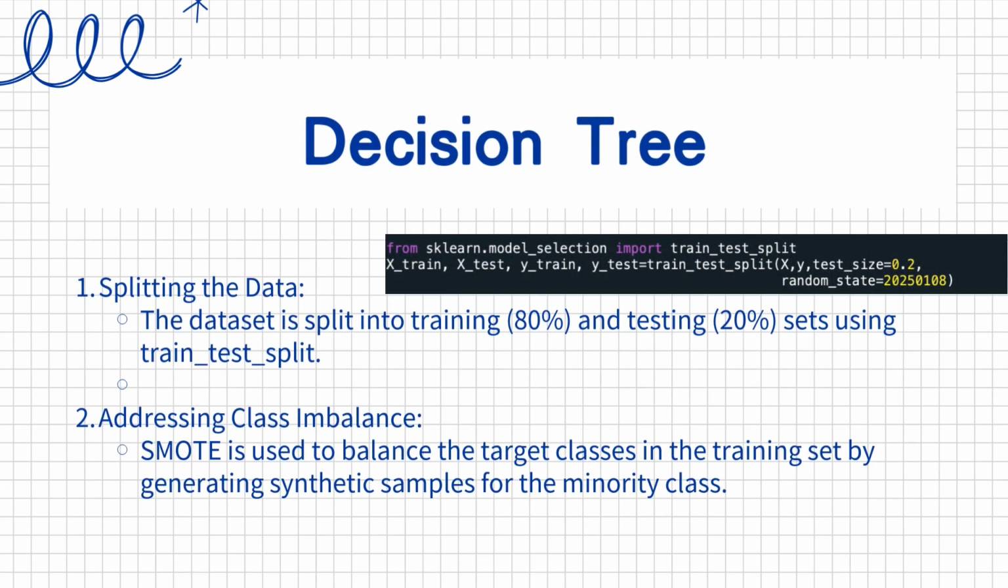To prepare the data for modeling, the dataset was split into training and test sets, with 80% of the data allocated to training and 20% to testing. This split ensures that the model is trained on the majority of the data while preserving a separate dataset for validation. The class imbalance in the target variable, often problematic in classification tasks, was addressed using SMOTE. SMOTE generates synthetic samples for underrepresented classes in the training data, improving the model's ability to generalize across all classes.